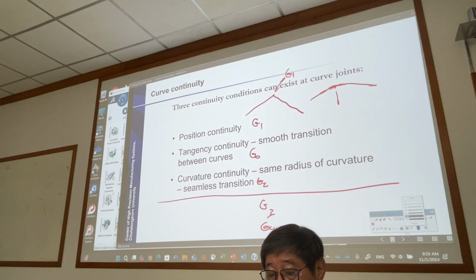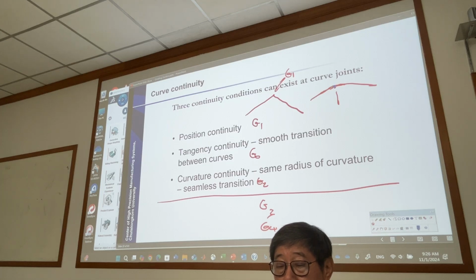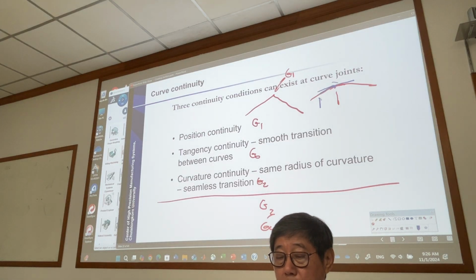Let's say you have an endpoint here. The tangent on this side and this side have to be equal. Let's say this is curve number one and this is number two. At the endpoint, the connection point, the tangent has to be equal because of tangential continuity.